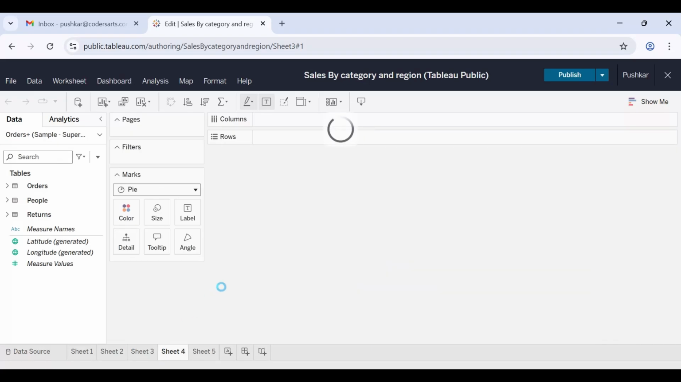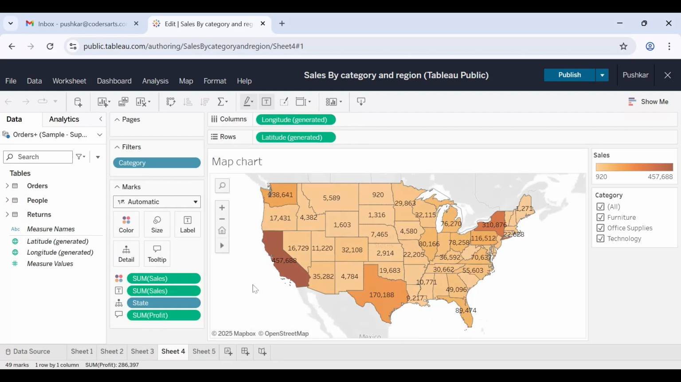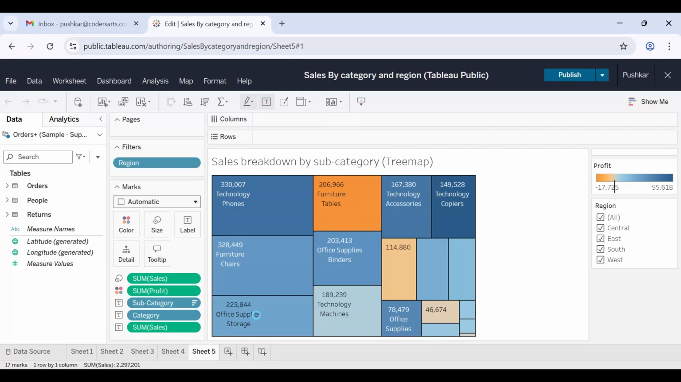Then we switched gears a bit and explored map visualization. This was a turning point in our series as we introduced location-based data. By leveraging Tableau's built-in geographical capabilities, we used maps to uncover insights like which region was generating the most profit. It helped us see not just numbers but locations, which brought a whole new dimension to our data storytelling.